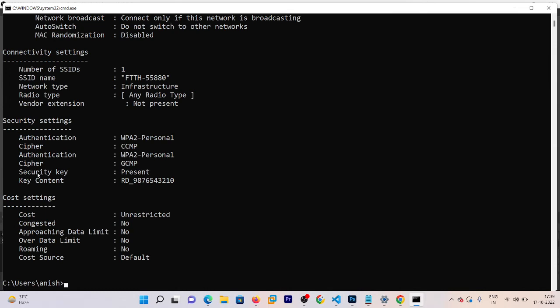In the security settings section you will be able to get the password of your Wi-Fi connection, that is key content equals the password of your Wi-Fi connection. So this is how you can get the password of the previously connected Wi-Fi in your system.